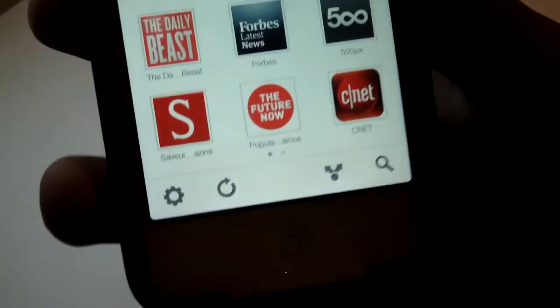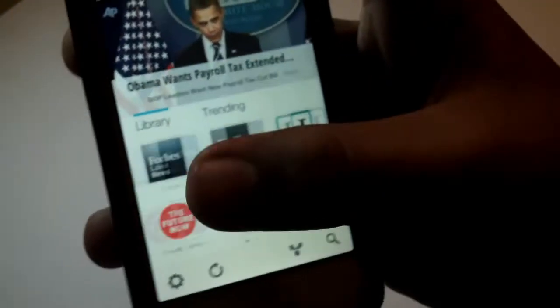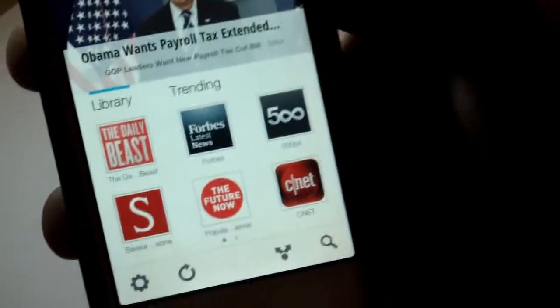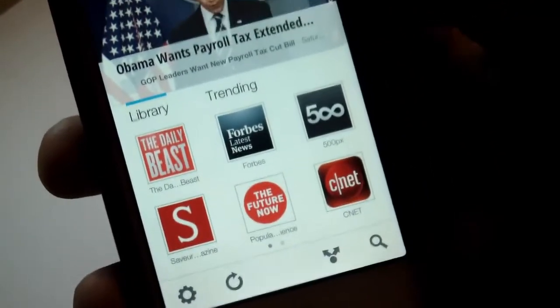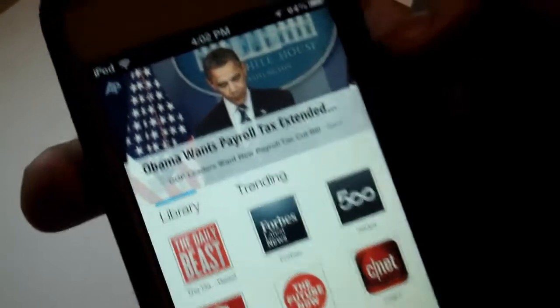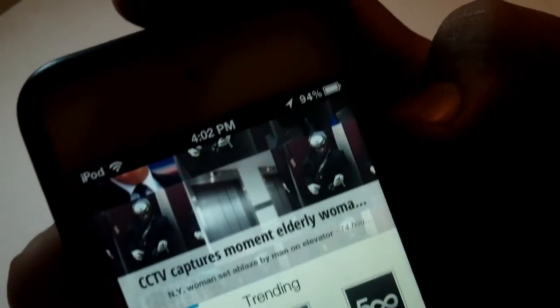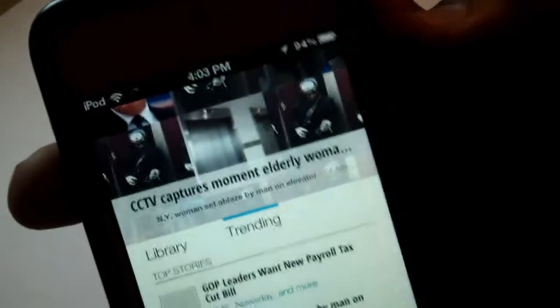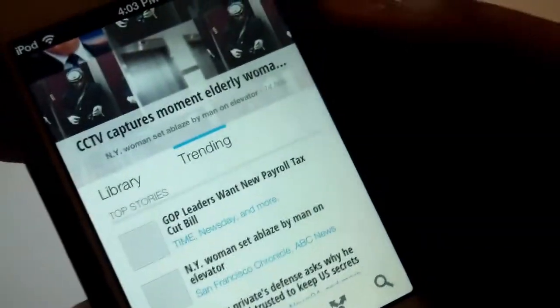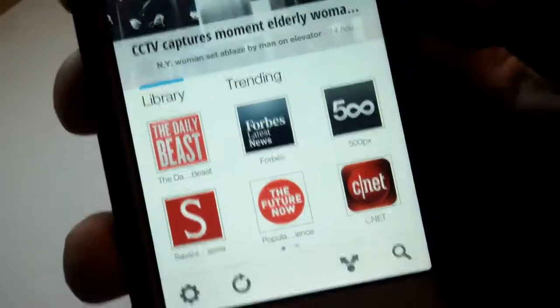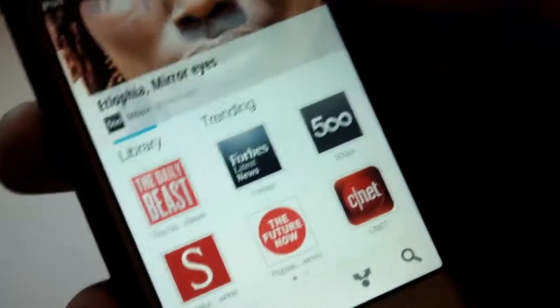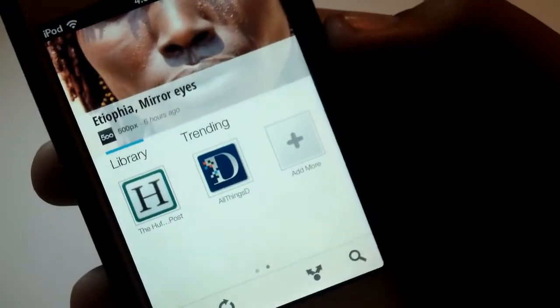Again, it does have this interface where you can swipe through the different sources that you get your feeds from. At the top, you get the regular trending topics. You can head over to trending, and it shows you what's going on. Or you can get back to your library, where you have a bunch of these different sources that you can download. I could just scroll to the right and show you.